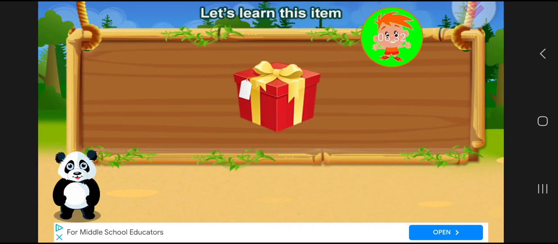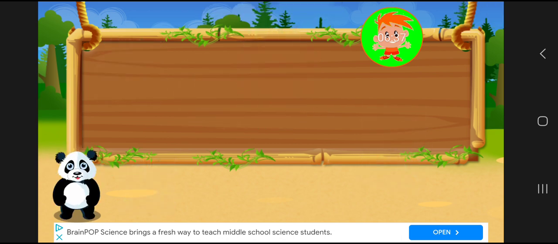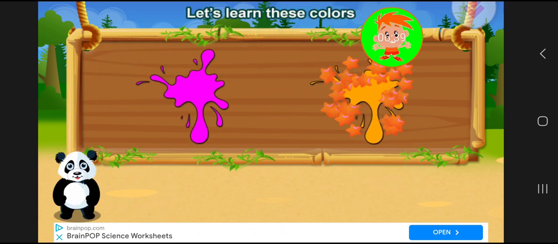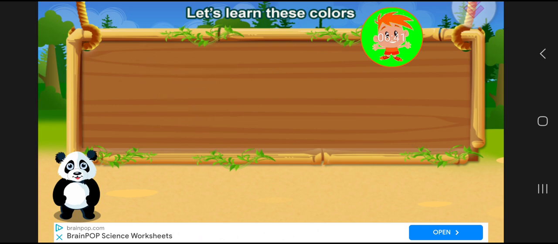Let's learn this item. Gift. Correct! Let's learn these colors. Orange. Pink. Terrific!